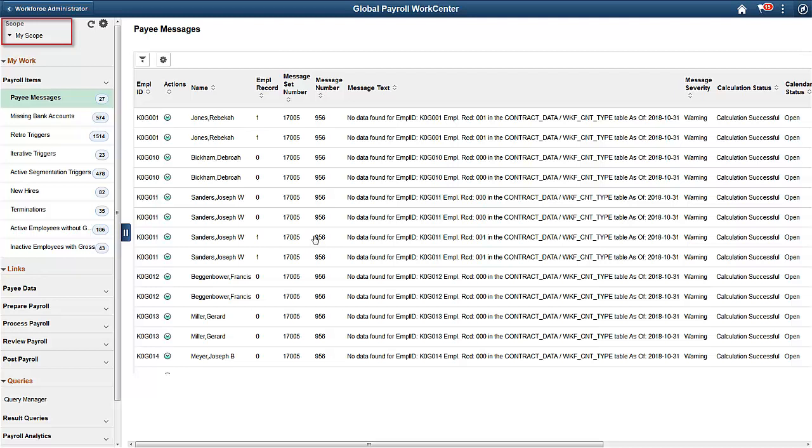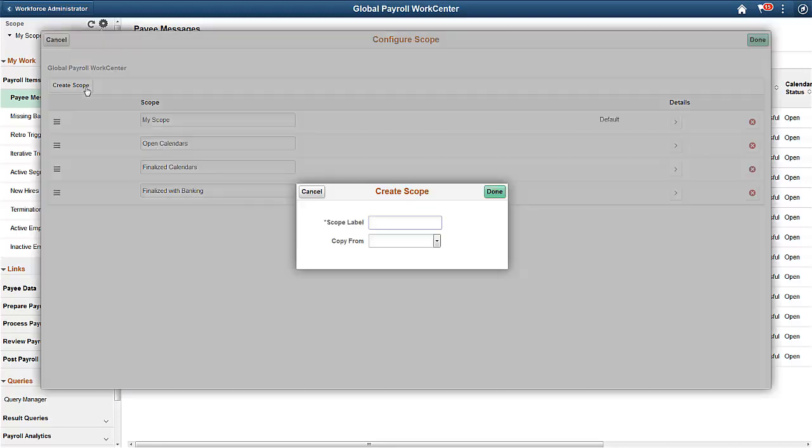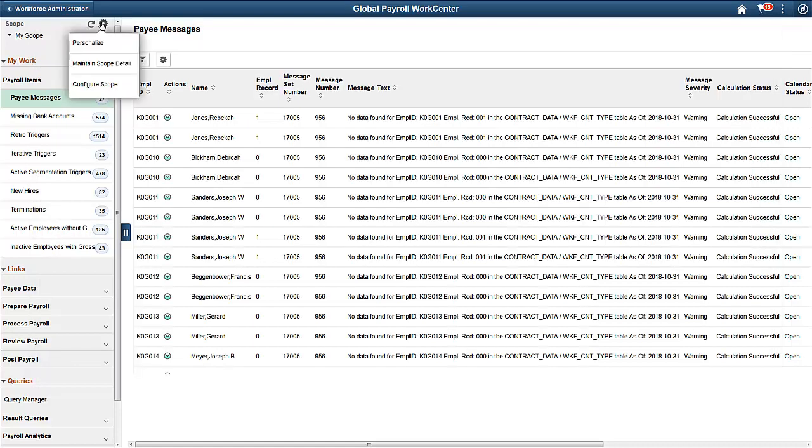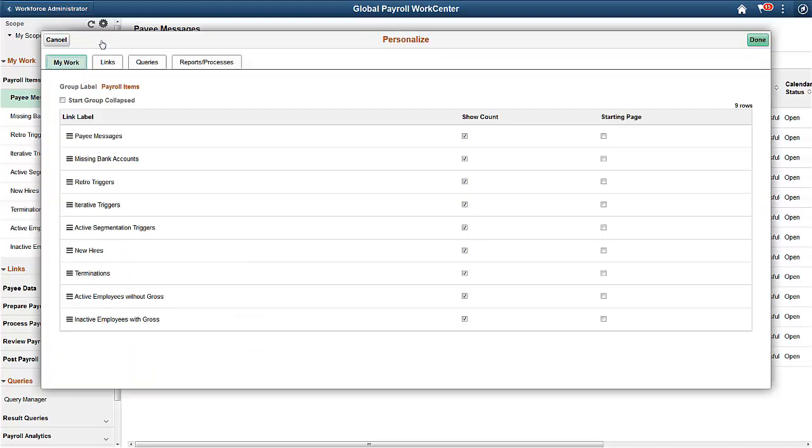With the Scope option, you can determine the data to be displayed in the WorkCenter. Consider Scope as a persistent filter that is executed when you enter the WorkCenter. Other than the scopes configured by your administrator, users with defined permissions can create additional scopes using the Create Scope option. The Personalize Options icon in the Pagelet area enables you to define user-level preferences for group boxes in your WorkCenter.